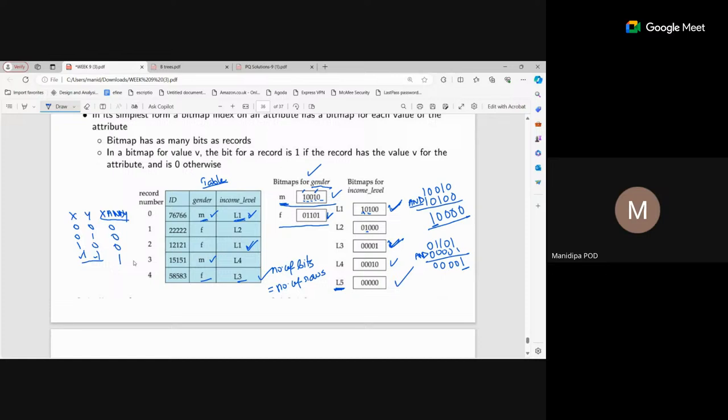So that's why we use the AND operation, okay? You performed AND between the bitmaps of female and income level L3 and it gave you this result. These 5 bits represent what? Rows 1, 2, 3, 4, 5. So the fifth bit is 1. That means our desired result is in the fifth row. Clear?